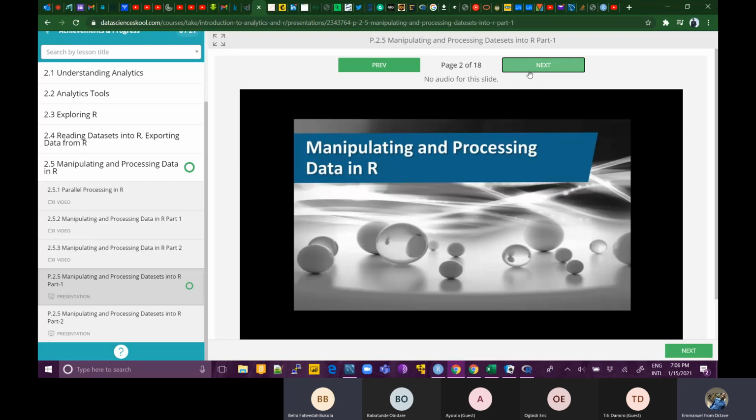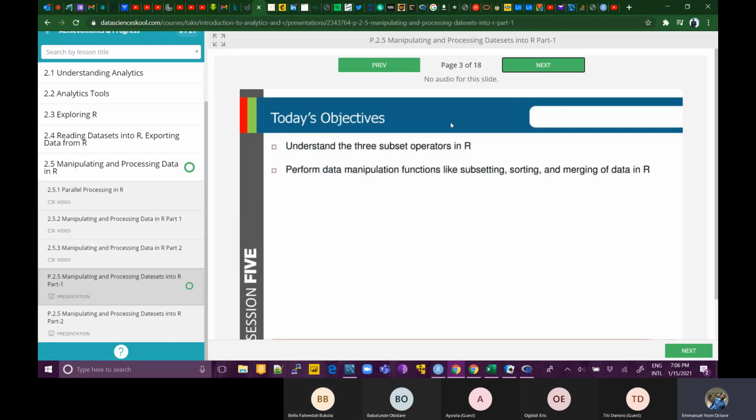Okay, so in this session, we're talking about manipulating and processing data in R. What are the objectives we're going to cover here? Here we'll be talking about understanding the three subsetting operators in R, and performing data manipulation functions like subsetting, sorting, and merging of data in R.